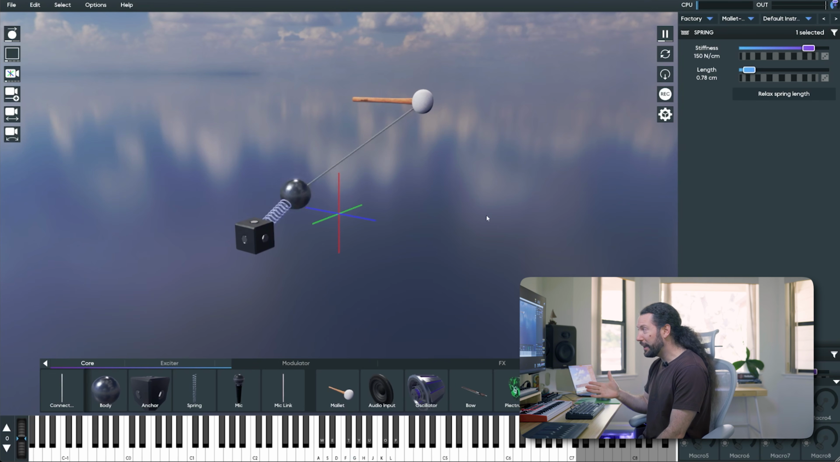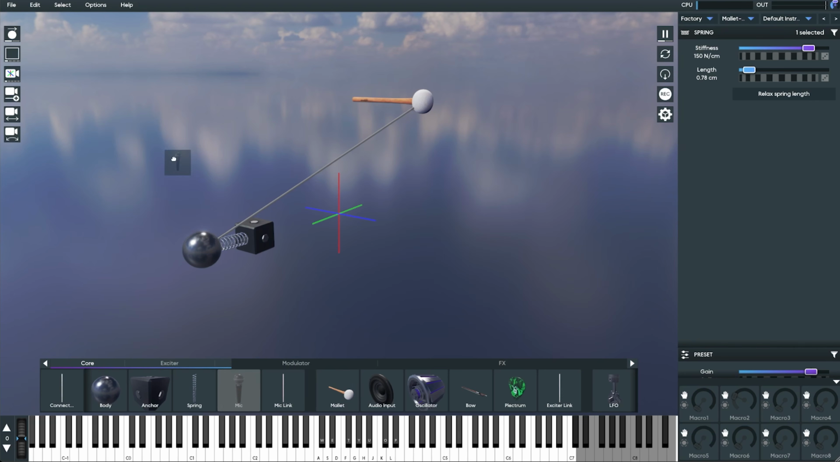Okay, so the body didn't fly off into outer space. It's kind of contained, it's got a spring that's tying it down, but for some reason we're not hearing anything. In Anukari, to get sound, you have to pick that sound up with a virtual microphone. So let's drag in a mic object.